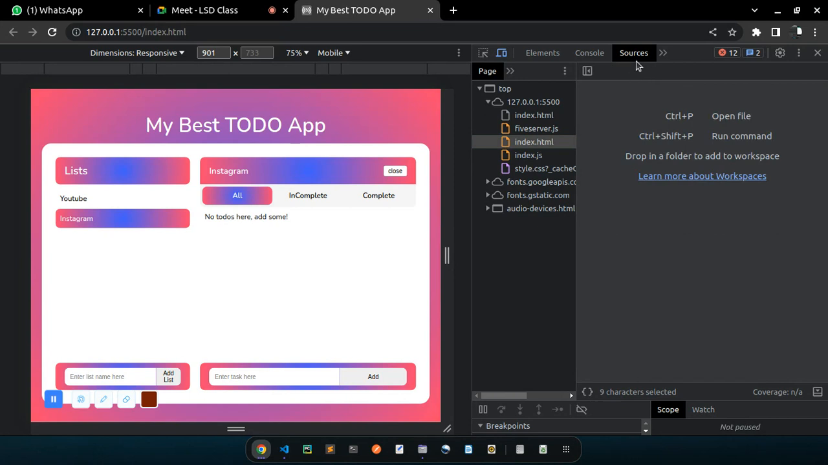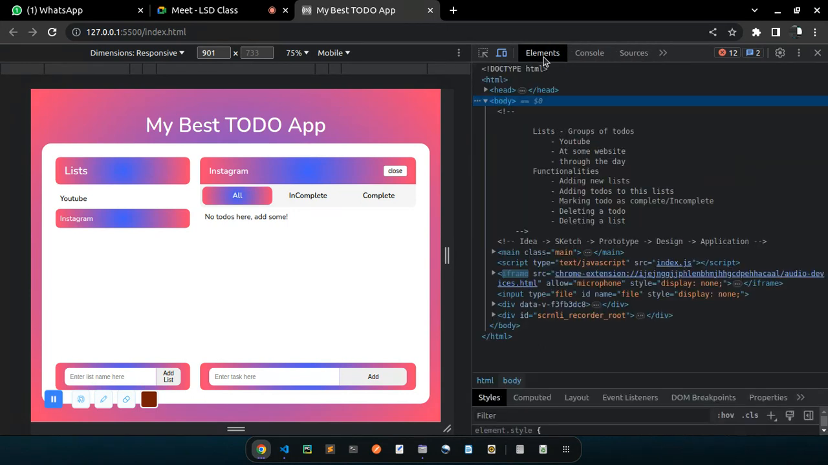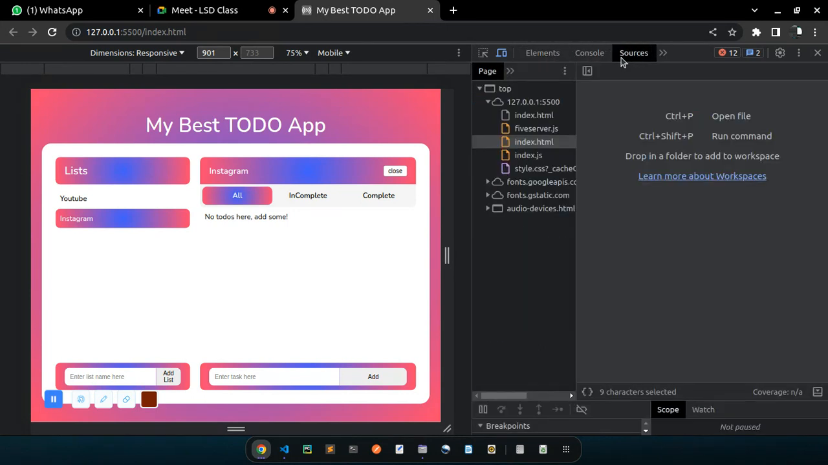So, Robin did say something like, there are several tabs on top of the dev console, the developer console here. So what are their uses? And I said we shall cover them as we go on.